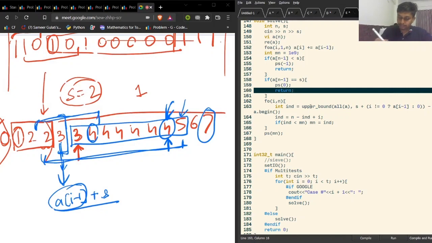This gives you the first index which is larger than your required number. So if you want 5, this is the index that gives you 6. So the upper bound basically gives you an iterator. We subtract the begin iterator to find the index of this particular element. We find the index of this guy.